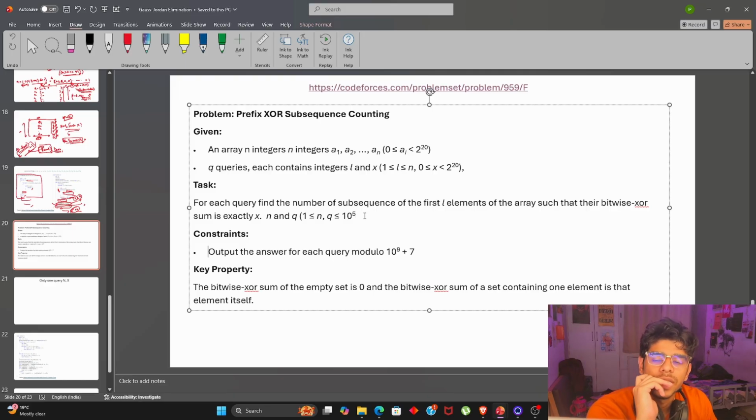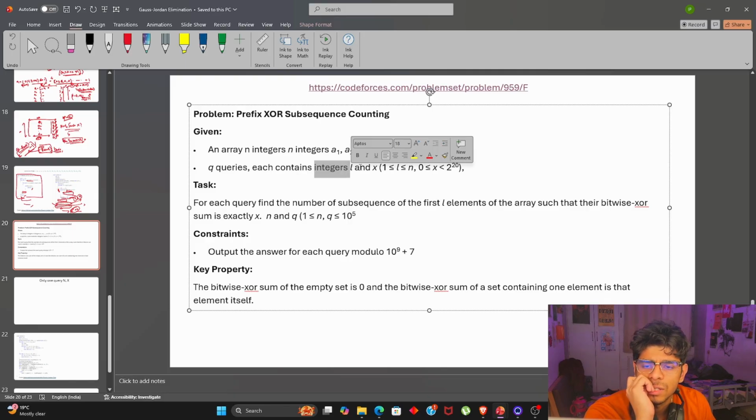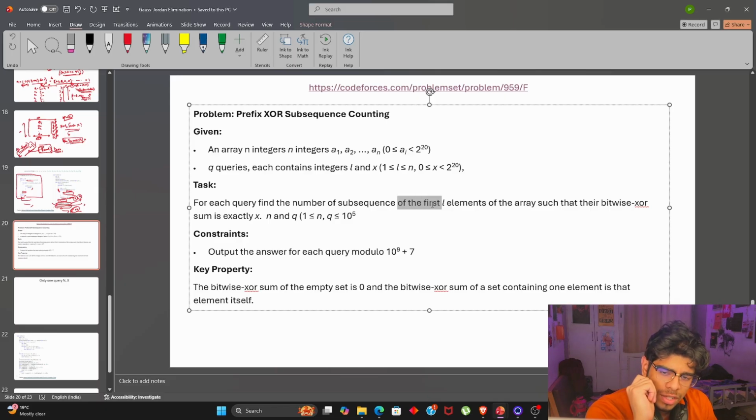We were given an array of integers, A1, A2 to AN, and we're given q queries, each with integers L and X. We need to find the number of subsequences of the first L elements of the array such that the bitwise XOR sum is exactly X. Now, how do I find the bitwise XOR?